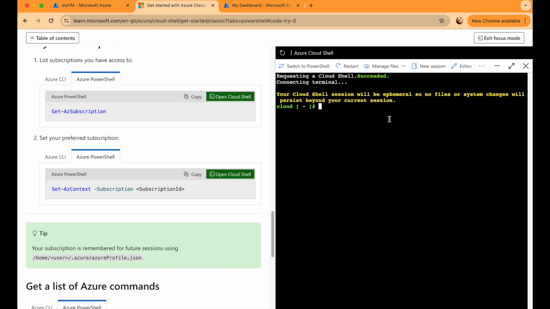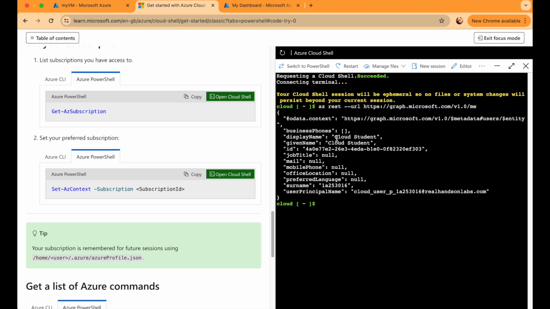I will show you one interesting thing: you can also call a REST API. To do that, you use az rest and then the URI, and the URI is HTTPS, this is the Graph API. If you enter it, you can directly call this Graph API from your Azure CLI. So this is also one REST API you can call.